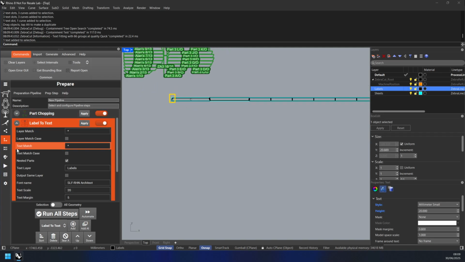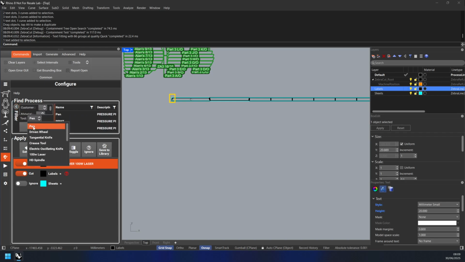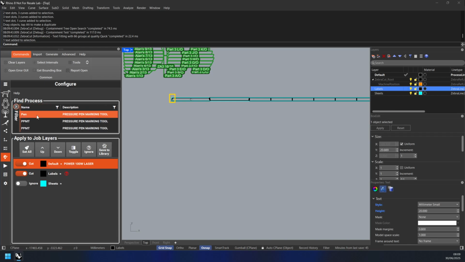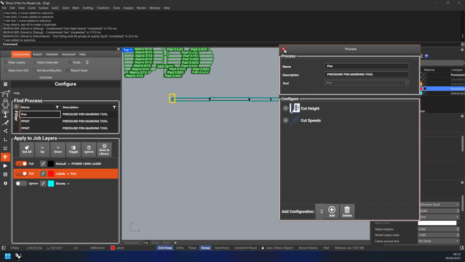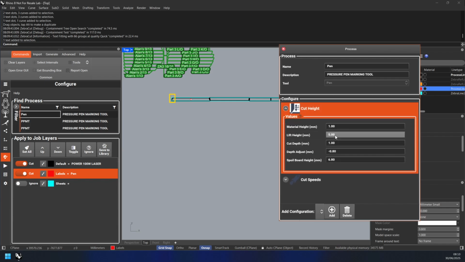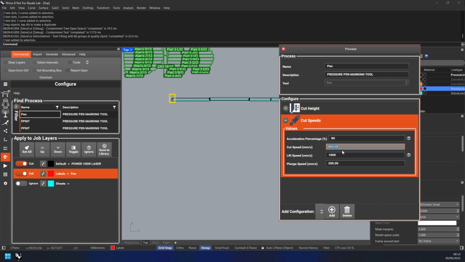So that's correct. That's what we want. And then I just need to find a pen to use. So I go to Tools, turn on Pen. There is the Pen tool. I can press it onto the layer. Set my cut speed, my cut heights. Let's make the speed of this 500.